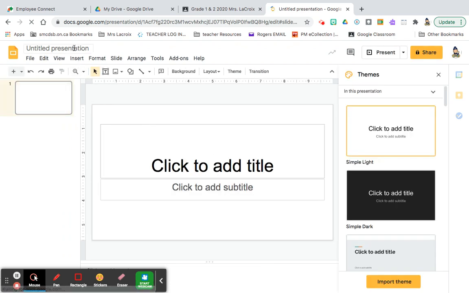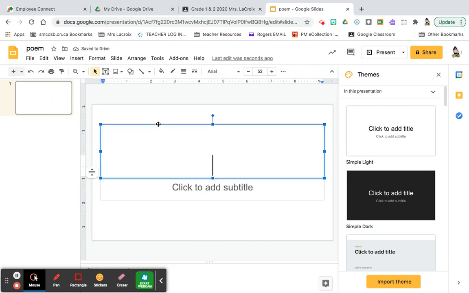Now, the most important thing when you first start is to give your slide a title. So if you're doing a poem, you could maybe write the word poem, and then maybe put your initials or your name somewhere. And when you get down to here, this is where you can actually do your writing. So once I click, this will just give me a picture of it, but this will give me the actual workspace. So I could put in here Mrs. LaCroix's poem.